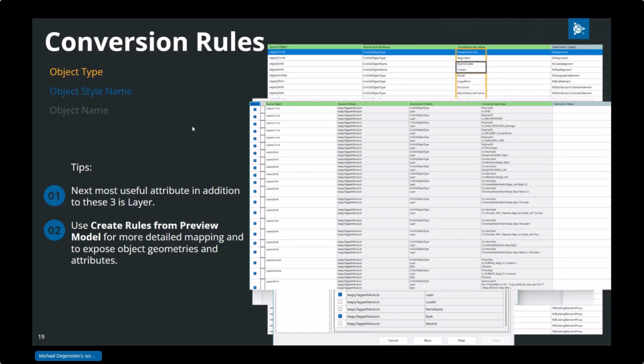So we are mapping most of these by object type and layer. And there are even a few, like surfaces, where we're mapping by object type, layer, and style. So this will help us get a lot more specific and not just put every surface on a more general feature type.